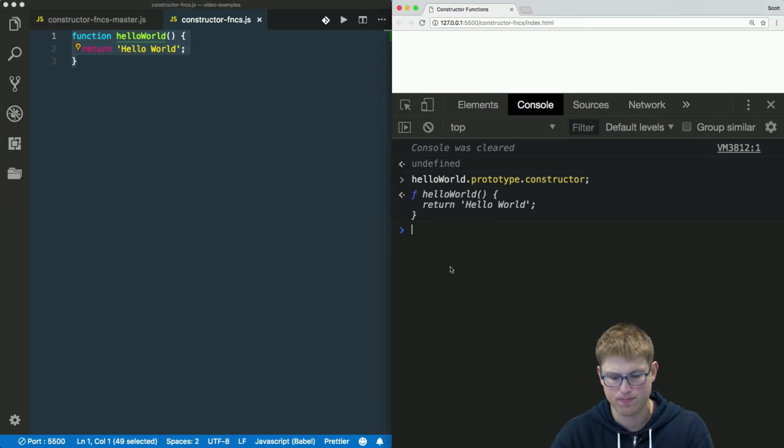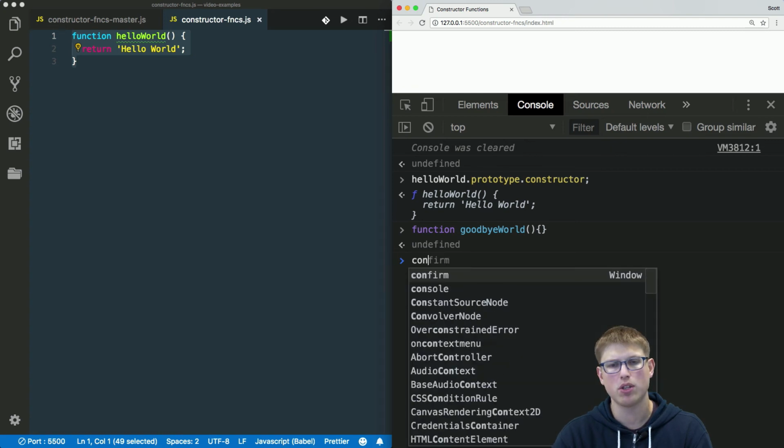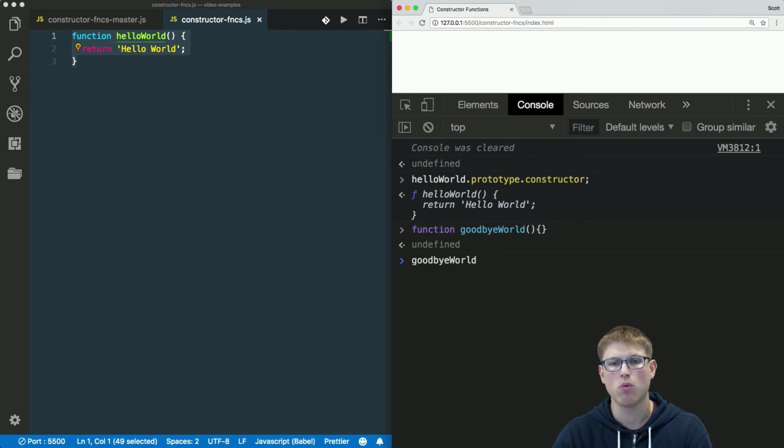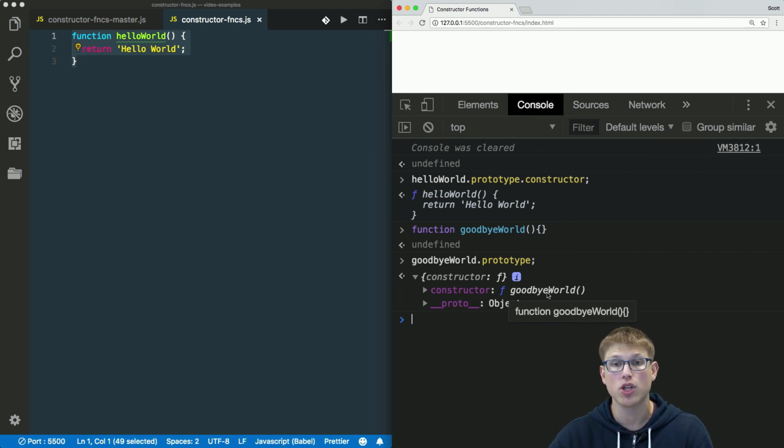And let's say I created another function. Let's say function goodbyeWorld, right? And I'm not going to add anything in the code block for now. What we really want to do here is just inspect its prototype property. So here I'll say goodbyeWorld.prototype. And when I inspect this, notice an object literal is returned. And this is a unique object literal. Only goodbye world has access to this prototype property and this object. And looking at this object, it has that constructor property along with a reference back to the function the prototype object is attached to.